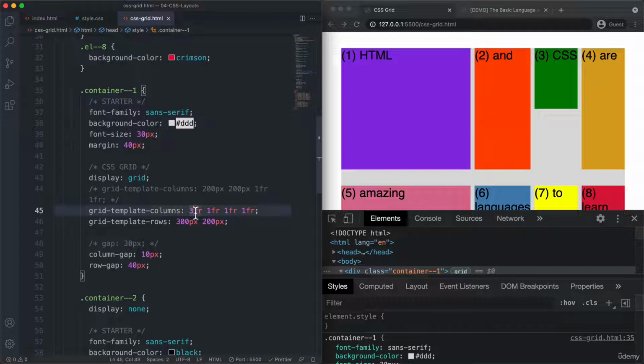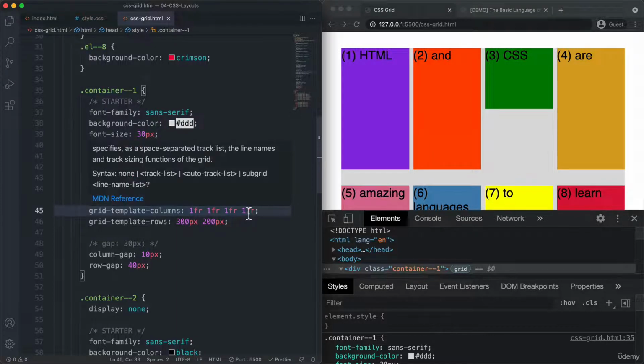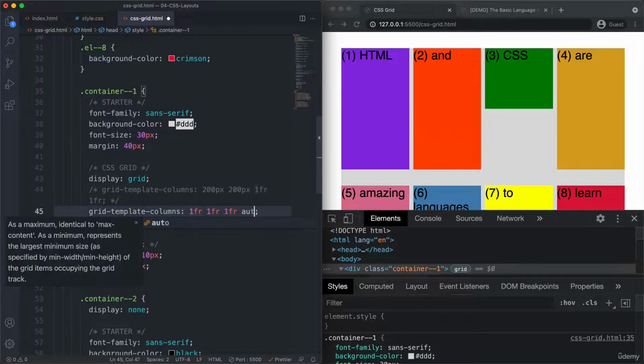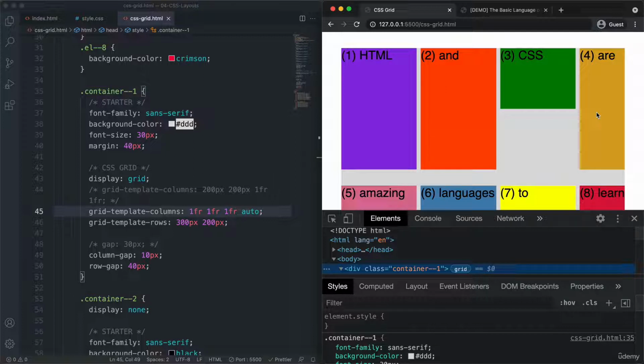Okay, now going back here to equal sized columns, I actually want to show you something else. So here we can also specify the auto keyword instead of one of these units. So if we say auto, for example, on the 4th column, then it will only take exactly the size that is necessary to fill its content. And many times in practice, this is actually exactly what we need for one of the columns. So this one here is important to keep in mind.